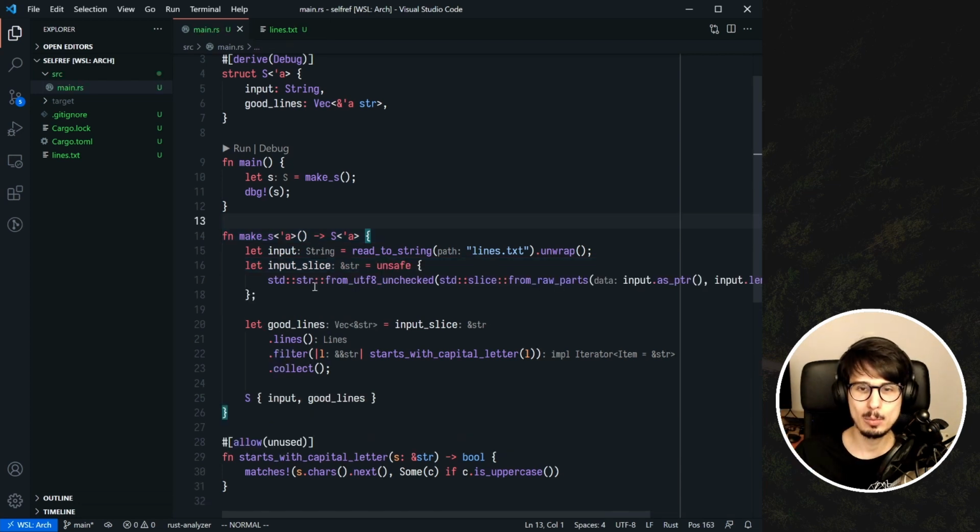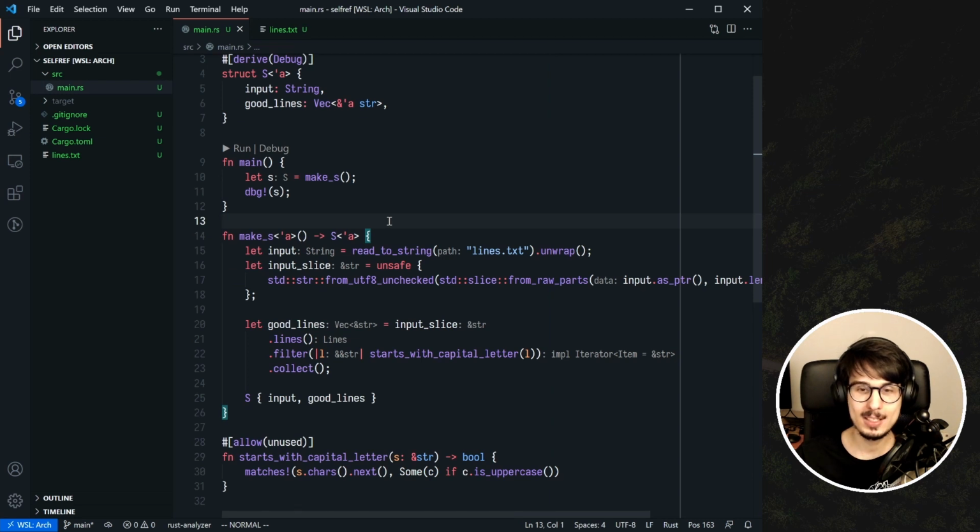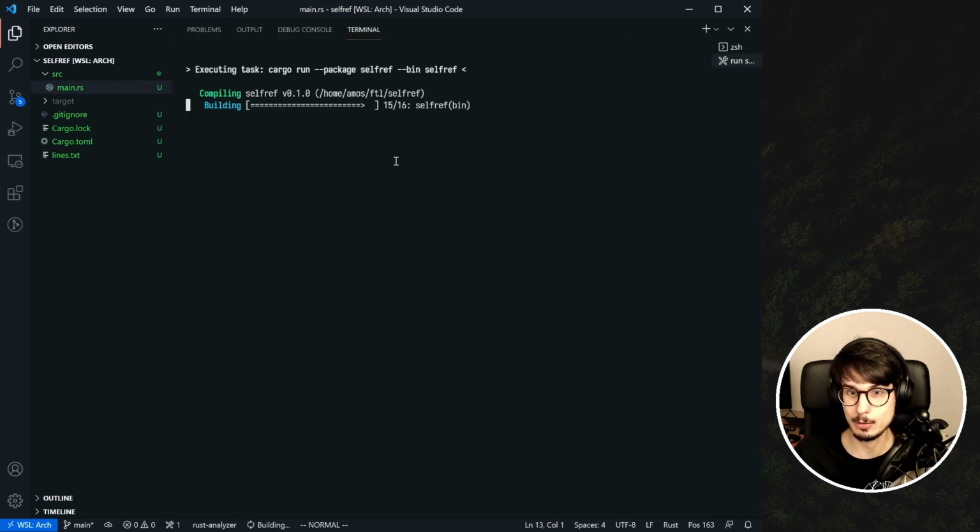There, now the input slice is unsafely built from a byte slice, which is unsafely made from a pointer and a length, which means that there's no longer any relationship between the lifetime of input and the lifetime of input slice. In fact, if we were to drop input, then input slice would point to garbage, which is very much forbidden in Rust and is the whole reason why we have to use unsafe here, because it lets us do things that violate the invariants. It lets us do things that are unsound. But to our credit, the code does compile now and it even runs.